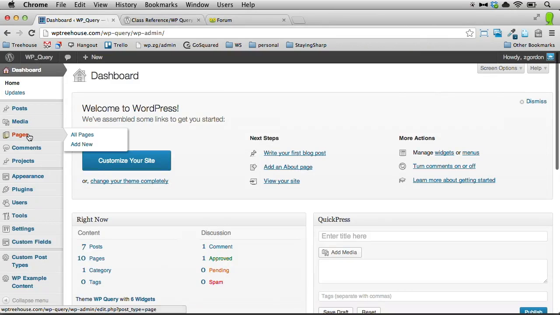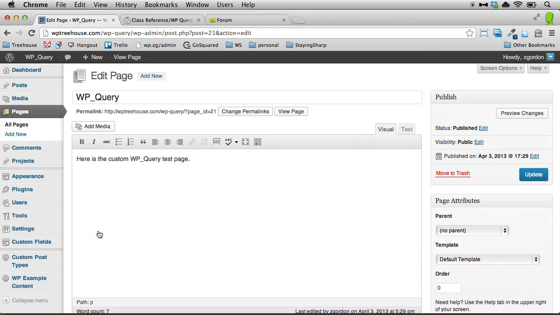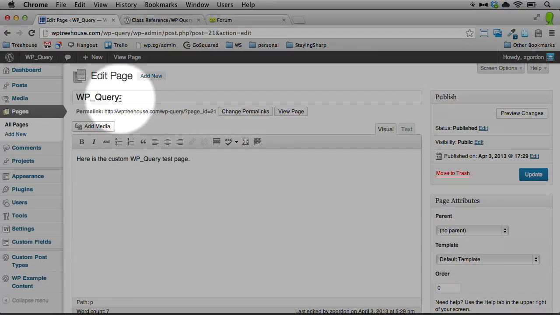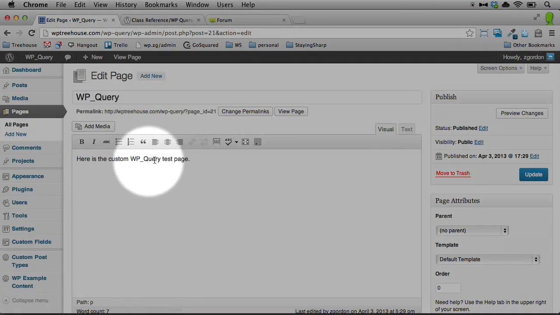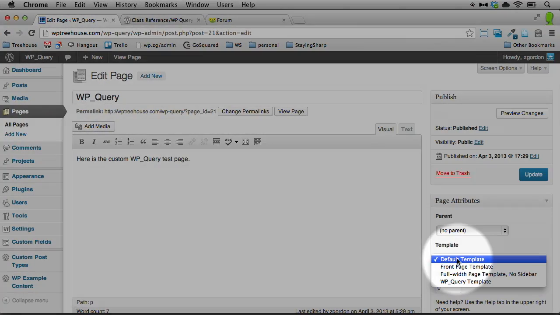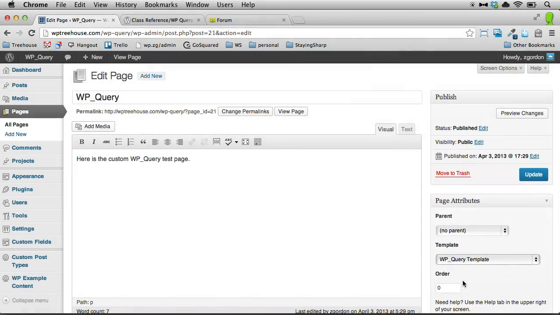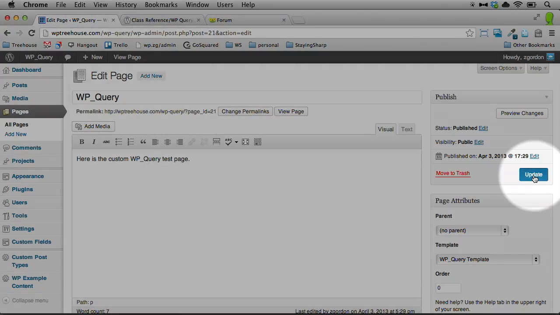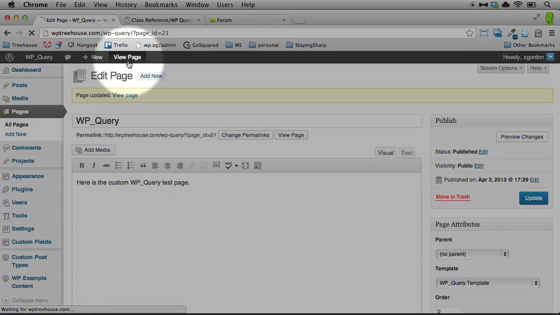Now that we have our template set up, let's come back into WordPress, and you're going to create a new page called WP Query. Now I've already created this page here, and you can see that what I have is a title called WP Query, and then a content box saying, here is the custom WP Query test page. The next thing we need to do is come down over to the template and select our WP Query template from this drop-down list here. Now we can click Update, or Publish in your case, and go to view that page.